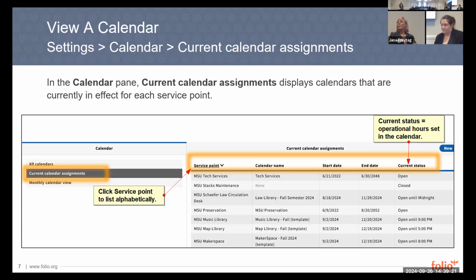So, you see, some are open, some are closed, open till midnight, open until 9, and that's the operational hours for this date. All of the end dates should be in the future. In the current calendar assignments, you should not be seeing any expired calendars.